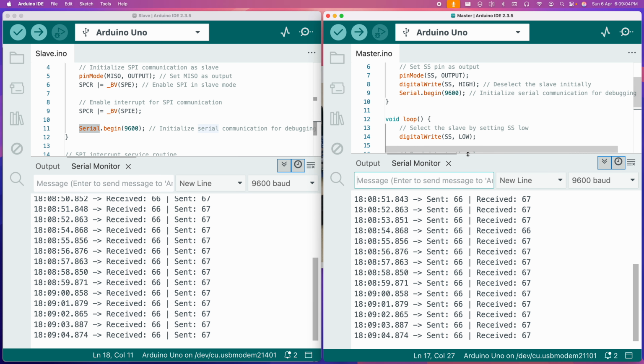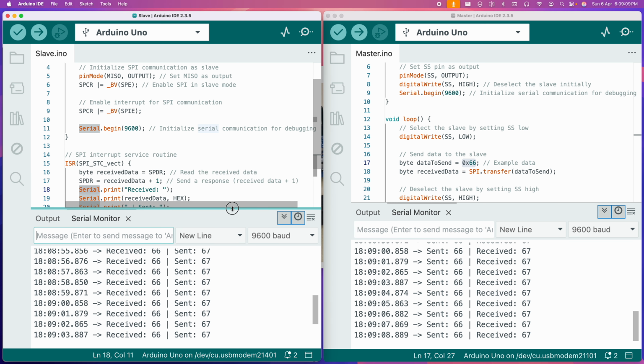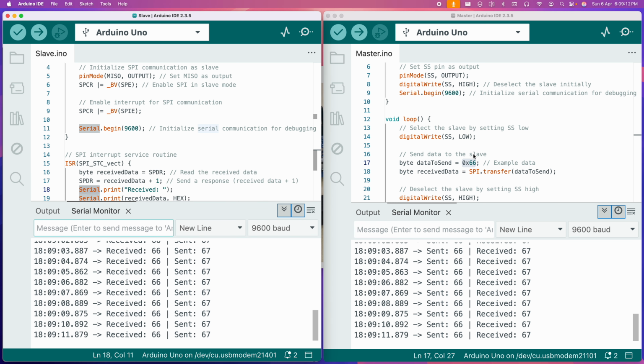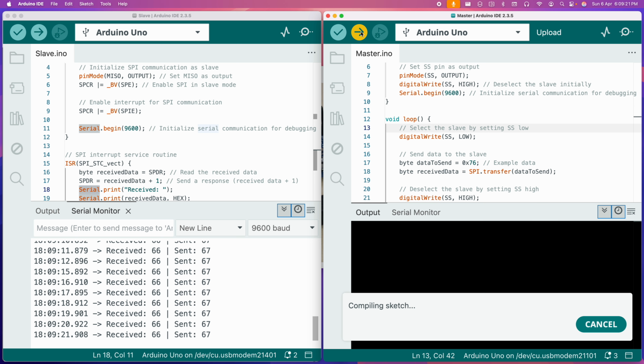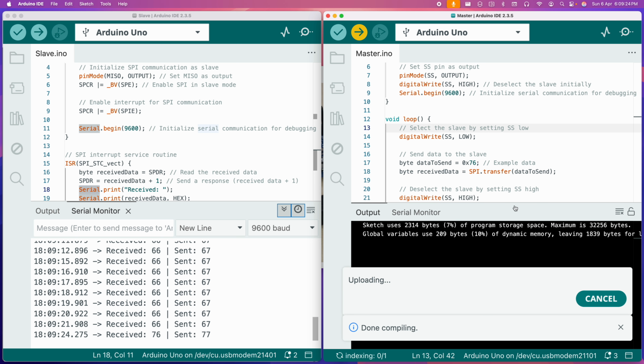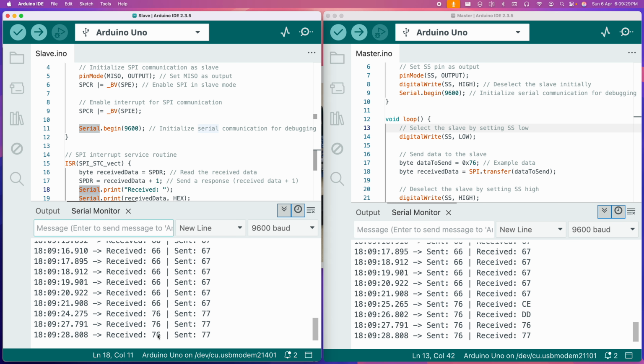Just to make sure, let's modify the code a little and do it on the fly. So for example, instead of 66, let the master send 76. And then let's upload this code afresh. We're uploading this code afresh. Now you can see immediately the master has sent 76. The slave is saying the master sent 76, and it received 76 and sent 77. Likewise, the master also is saying that I'm sending 76 and receiving 77.